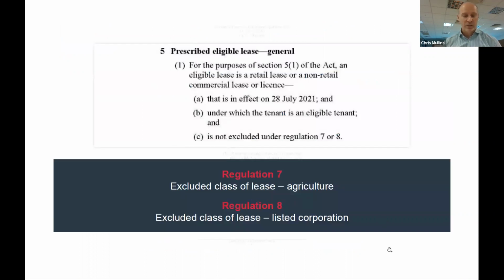Just before I get to this slide, it's important to note there's an important deadline looming, which is the 30th of September, so it's a week away. If the tenant wishes for the rent relief to start from the commencement of the scheme, which is the 28th of July, then the tenant needs to submit their application to the landlord in the prescribed format by the 30th of September. Any applications received after the 30th of September will commence from that date onwards. But I'll now go into eligibility.